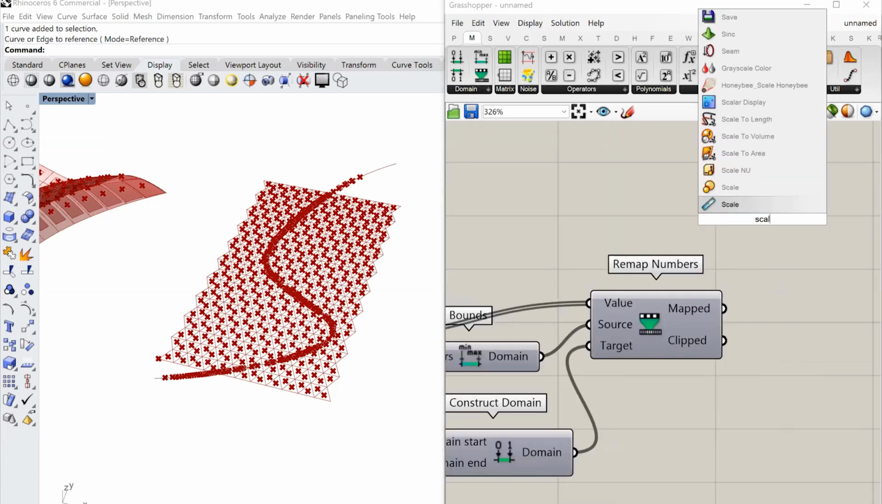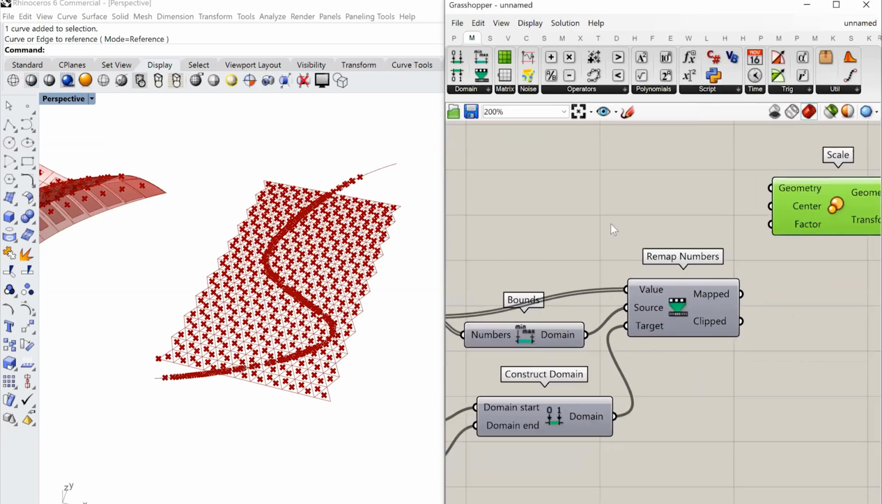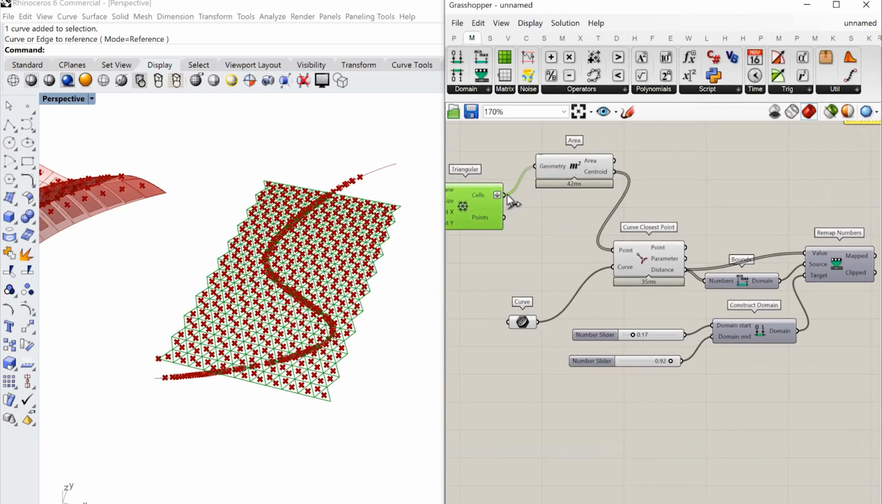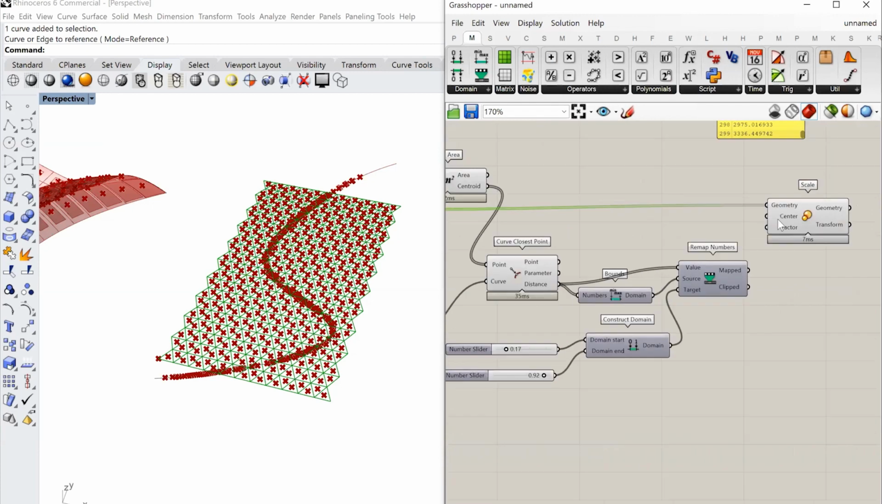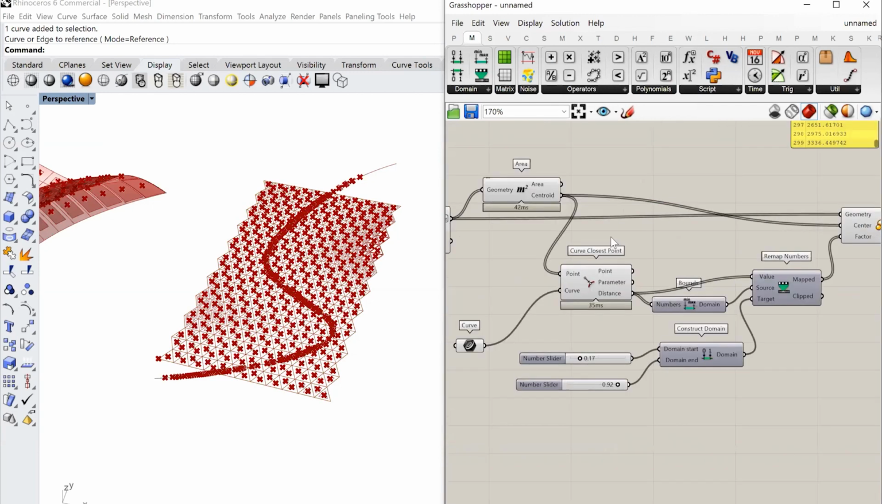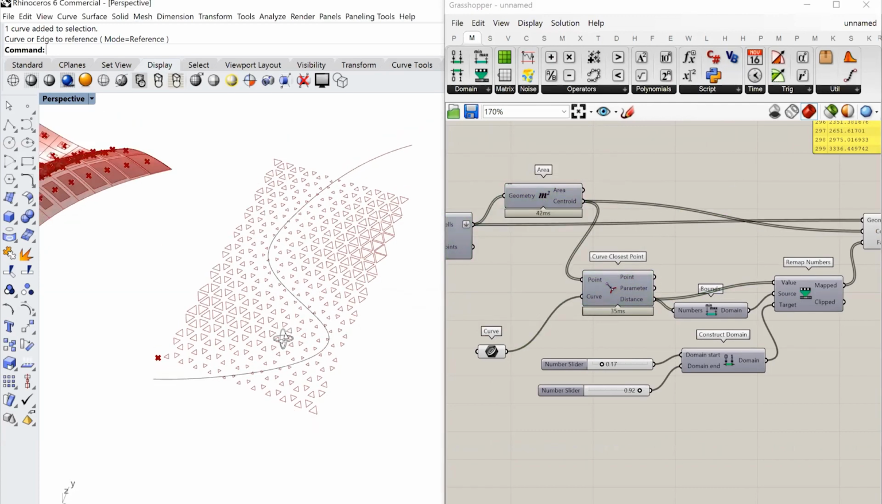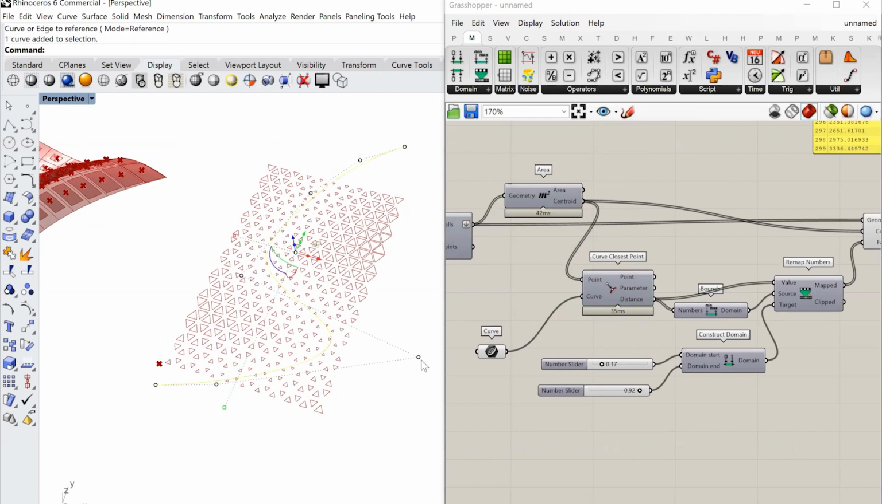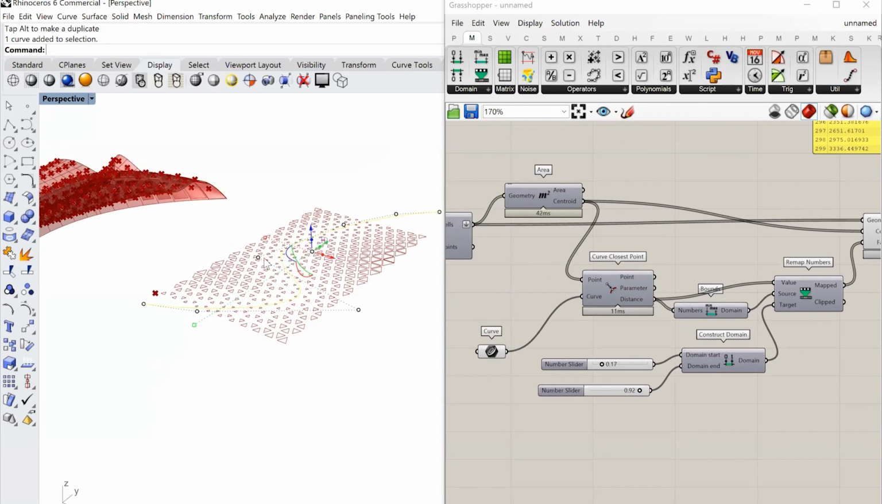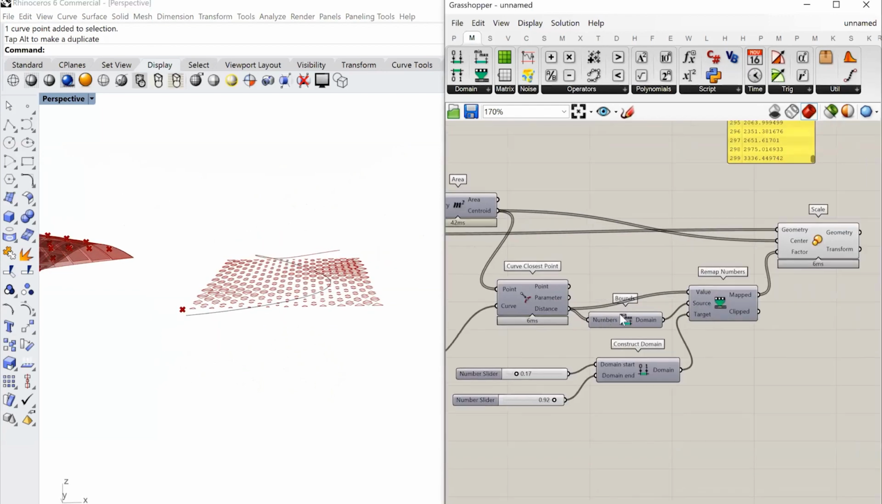And now I can use a scale where my geometries are my cells, my center points are my centroids, and the factors are the mapped values. And now you can see everything is attracting as per the curve. If I change the curve, the effect changes. Even if I move the curve in the z-axis, that will still have the same impact. It just needs to find the Euclidean distance.